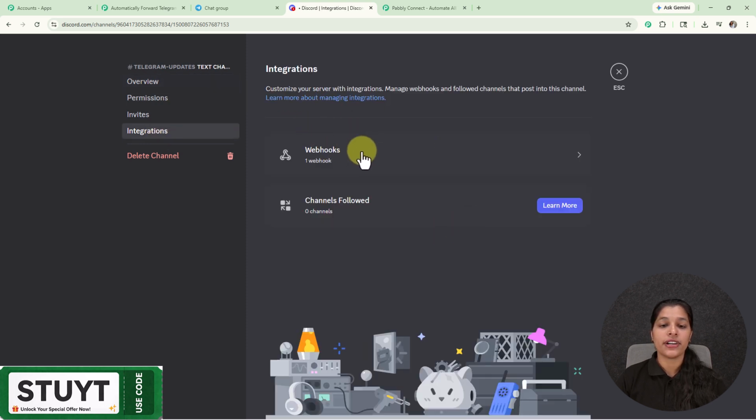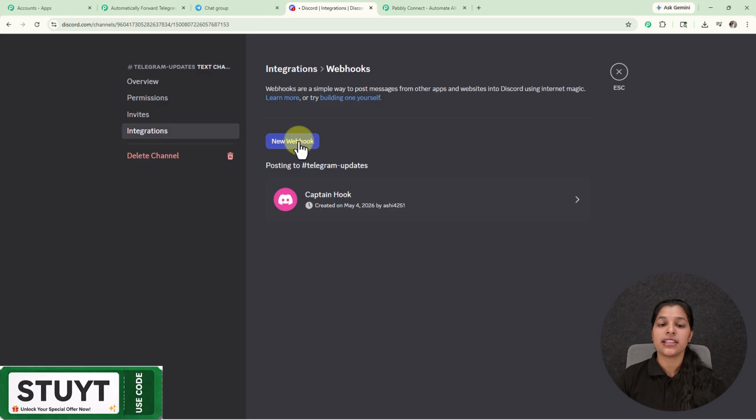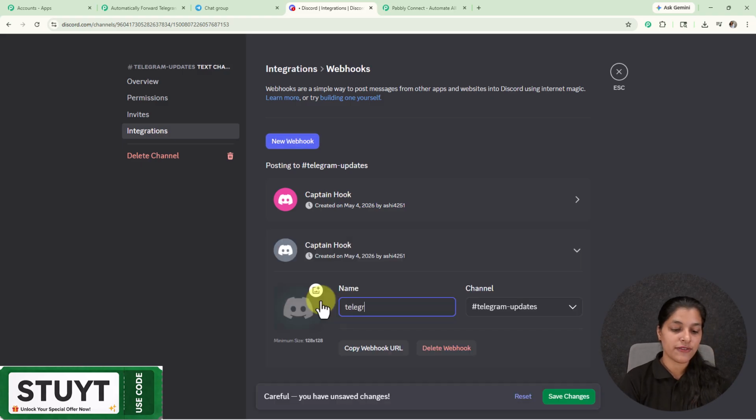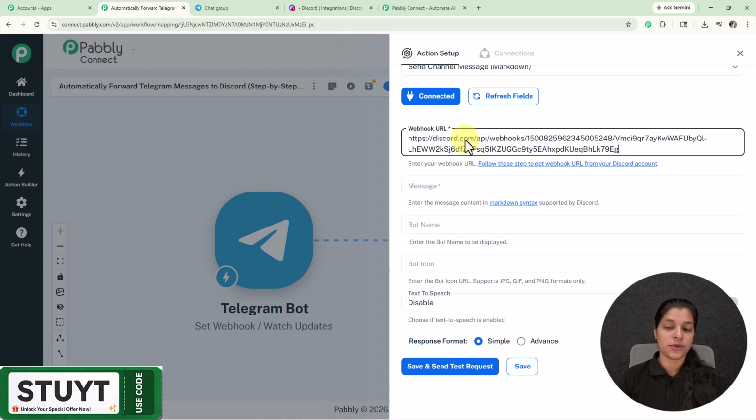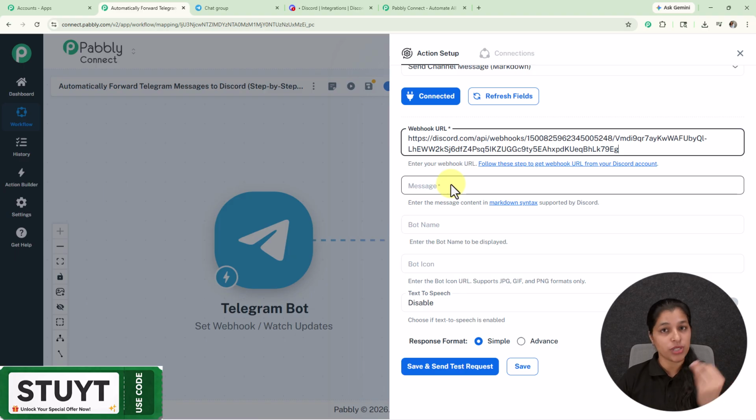And now here I have already created a webhook, and now I'm going to add a new webhook. So here I'm going to provide the webhook name as Telegram, and now I'm going to copy the webhook URL which I have recently received, and now we just have to paste it over the Pabbly Connect. So here I have entered the webhook URL, and now it is asking me to enter the message which I want to send to this channel. So here I'm going to enter the message which I have recently received over my Telegram group.